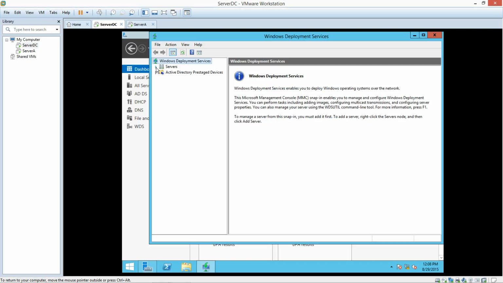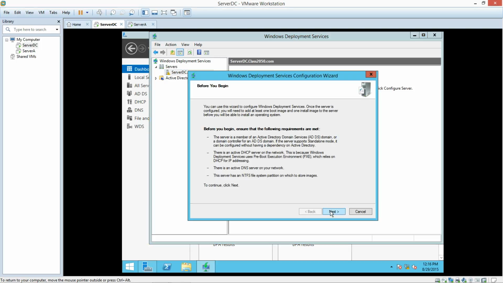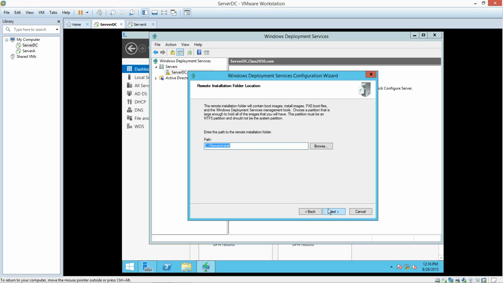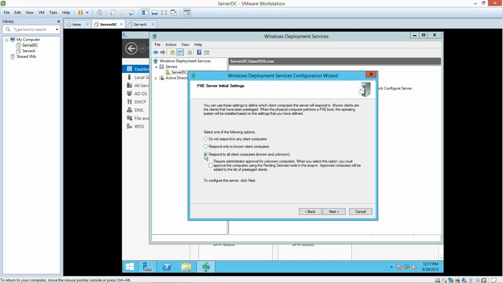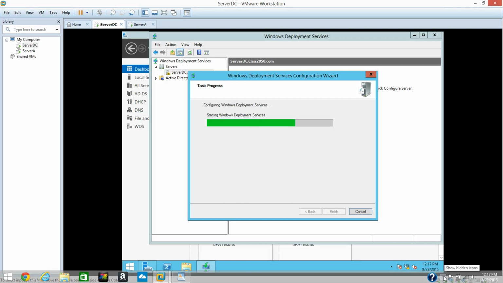And now we're going to open up Servers. I'm going to go to the server, right click, and go to Configure Server. Click Next. Integrate with Active Directory. Click Next. And we're just going to go ahead and use the C drive for the remote install and click Next and select Yes. We're going to select Respond to all client computers and check Require administrator approval for unknown computers. Click Next, and we're going to pause the video for the installation.